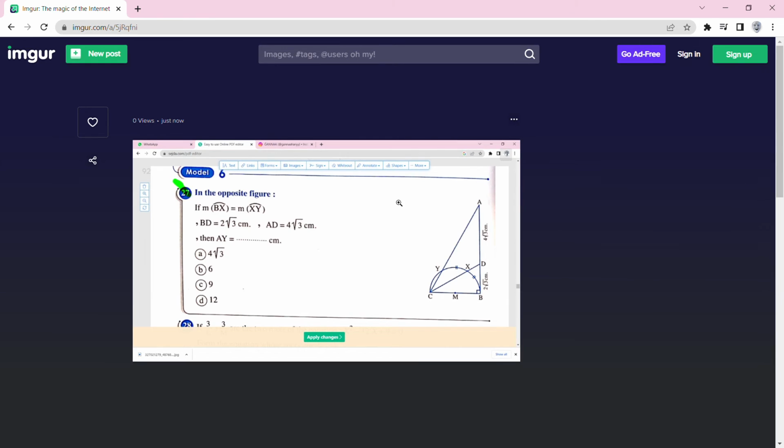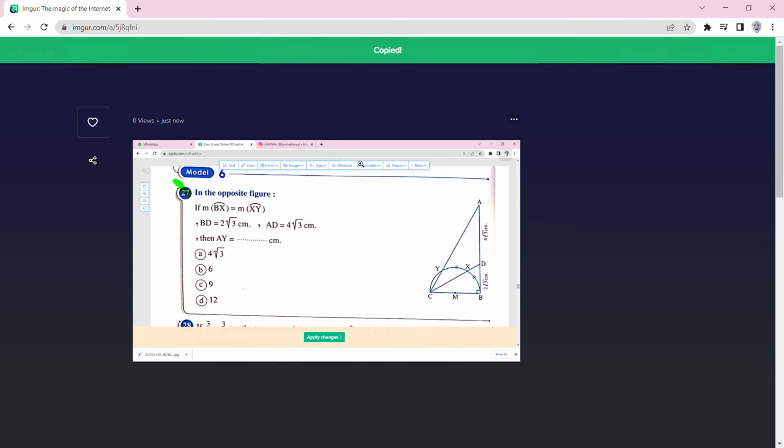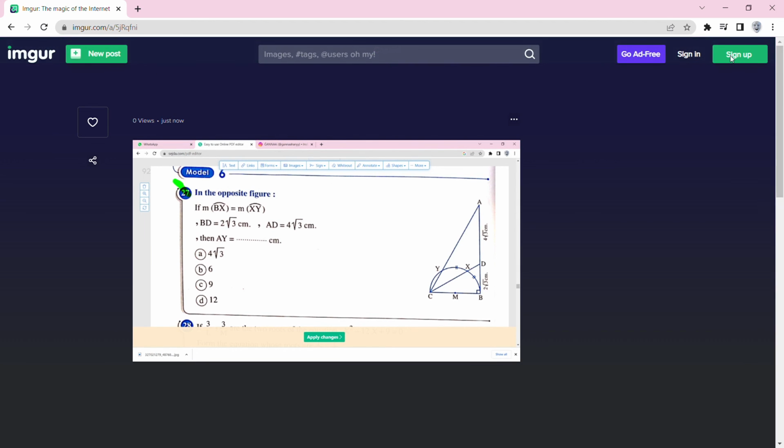Here's my image that I chose to upload. All we have to do to share it to Discord is just press the share icon and press the copy link icon, and then we can send it to any Discord server we want.